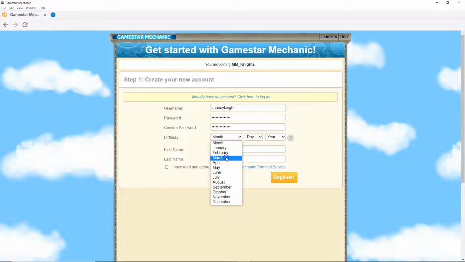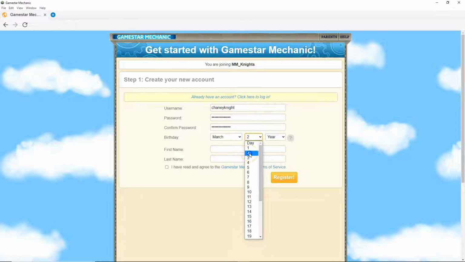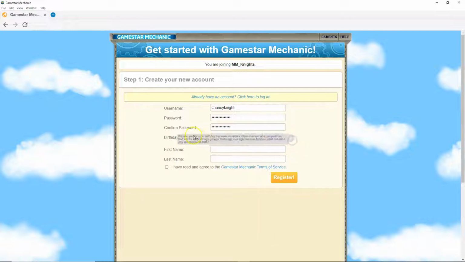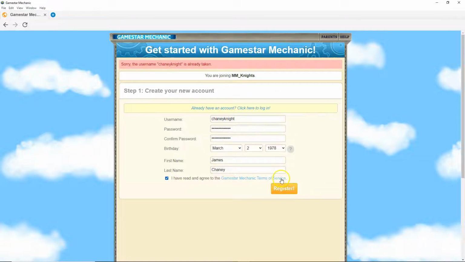You can put in your birthday just to make sure you're above the age of 13, I think that's what they're looking for. Yes, your birthday, because we have certain features and competitions that are different age groups. Okay, so there are competitions you can be a part of. And you put your first and last name, and click the checkbox, and then you're going to register.